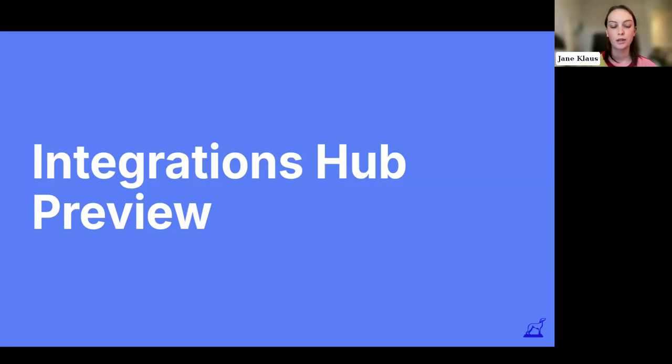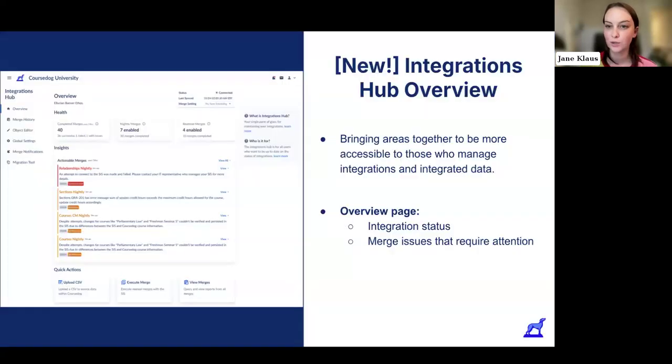So we're going to be launching what we're calling the Integrations Hub, which is intended to make the management of your integrations easier to understand, and more of a daily checklist for you to come in and resolve merge errors and make sure that your integration is healthy. So Sam, if you want to click into it, perfect.